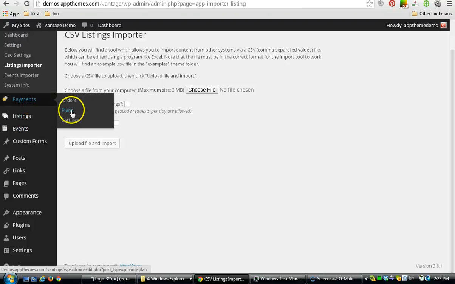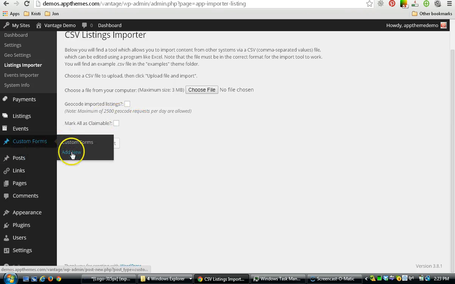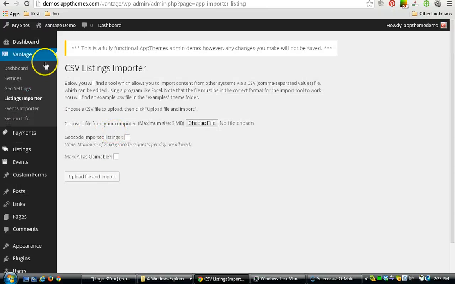And then payments, we see this. You can set it up with PayPal; that's how the payments can come in. They also have other plugins that you can purchase through AppThemes to do better with your directory. You can have different ways of collecting payments and stuff. The custom forms, I haven't even touched that yet, but this is a pretty good theme. Like I say, it covered 99.5% of all my needs, so I went with the Vantage theme, and so far so good.